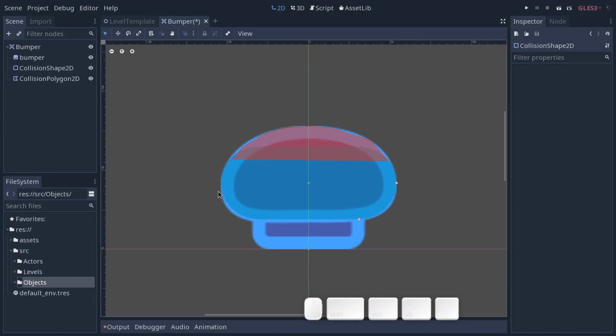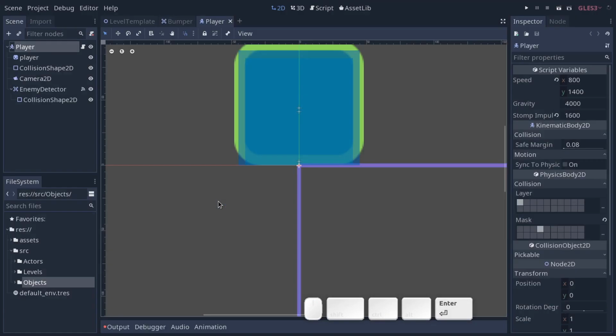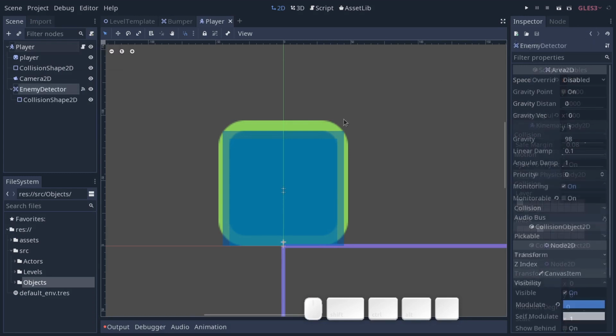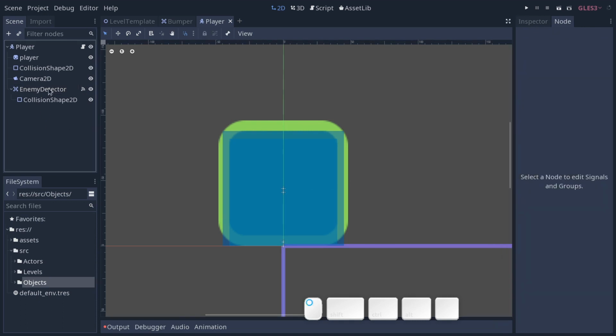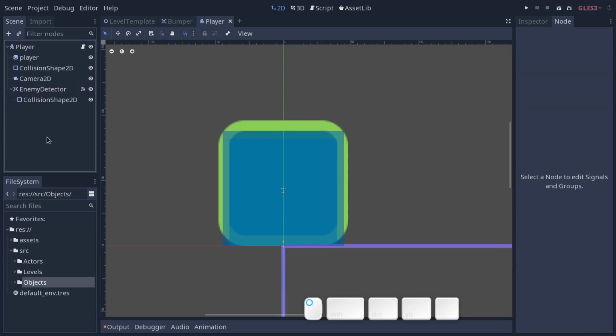And with that, going back to the player scene, I'm going to open it. I want to configure it so that it bumps onto our bumper. Now, the thing we have here is that we've been using an enemy detector node to detect the enemy, whether an area or a body entered that node. I'm going to duplicate it to separate the part where we detect when an area enters and we bump from dying by being touched by an enemy.